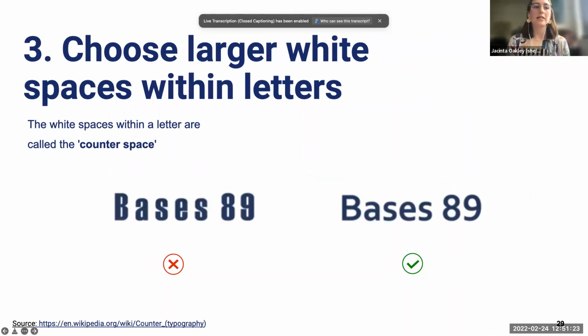And closely related to this is tip number 3. So choose typefaces with larger white spaces within letters. So white spaces within the letters are called counter spaces. So we can see them in the holes in the middle of a capital B, for example, or in the letter 8. And they're also in the open spaces like the top of a double story A. So having letters with larger white space means they're more easy to distinguish from one another and therefore more legible.